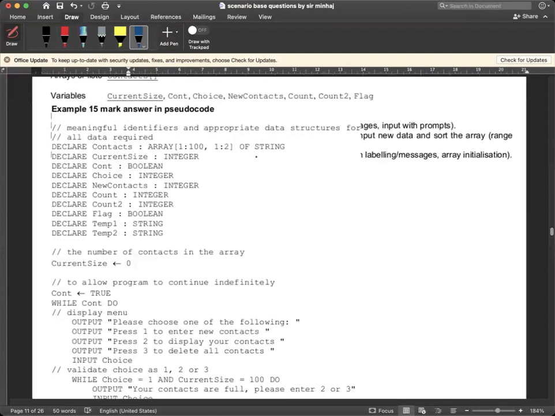So right here, declare contacts. How many contacts are there? Tell me. 1 till 100. What is 1 ratio 2? This is the array, like 2 columns of data type string. This is the very first line we have written here: string. Then declare current size integer.